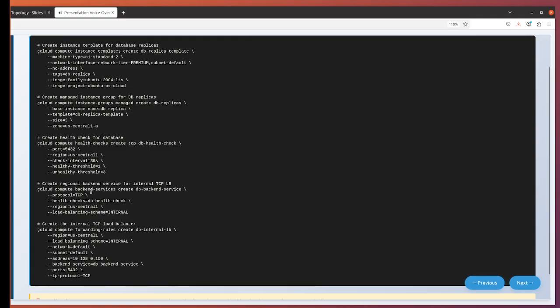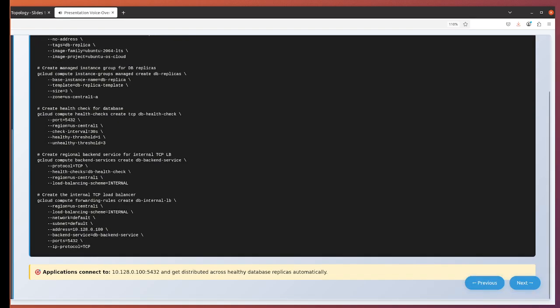The backend service uses protocol TCP for database connections and, critically, load balancing scheme INTERNAL, not INTERNAL_MANAGED. This indicates pass-through architecture, not the Envoy-based proxy. The forwarding rule creates the load balancer with load balancing scheme internal, address 10.128.0.100 for a predictable internal IP, ports 5432 for PostgreSQL, and IP protocol TCP. Applications connect to 10.128.0.100 port 5432 and get distributed across healthy database replicas.